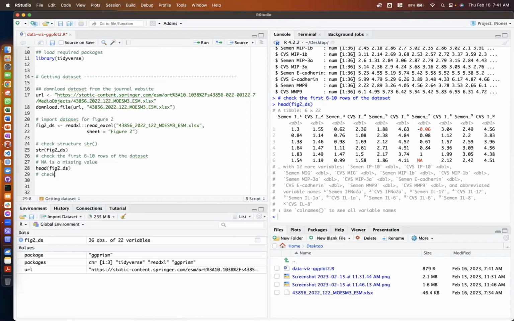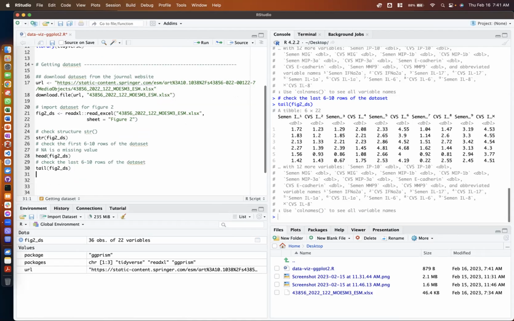And then in the same way, we can check the last rows. So this is checking the last 10 rows of the data set. Then we say tail, which is like the tail. So we are checking the last 6 rows, right?